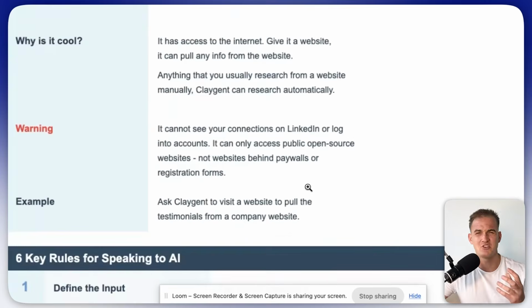Now, there is a catch to this as well, and this comes with a small disclaimer, and that disclaimer is Claygent does not have access to your accounts or to logging into your accounts. So in other words, no, it does not know that you're connected to Jackie on LinkedIn, right? However, it can access any information that's public and that's open source on any website in the world, similarly to how you can access any of these websites without having to sign up for an account or logging in for an account behind a paywall, for example.